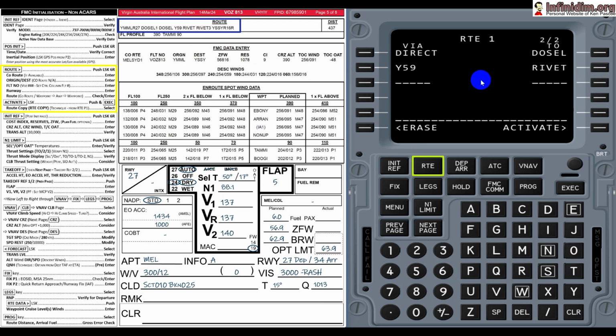There, and that looks to be it. Direct Docel, Yankee 59 to Rivet, and we're done. On a longer flight, this would continue the same way from Rivet and another airway to another waypoint, another airway to another waypoint, etc. until we've got it all in. Doesn't have to be airways. You can actually have direct from waypoint to waypoint.